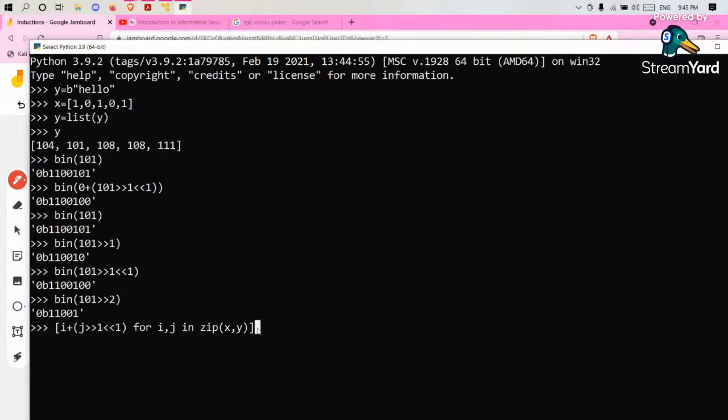So let's return the output now. Yeah, right. So here you can see the character 104 changed to 105, the character 101 changed to 100. Now one question might arise in your head: why are we only changing the LSB, and why not the MSB? To see that, let's change the MSB of the string hello.